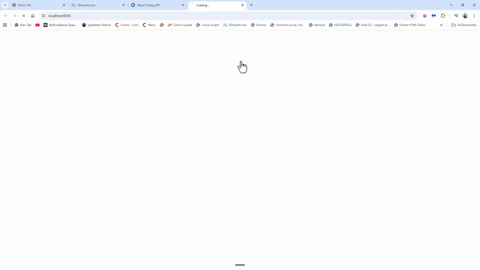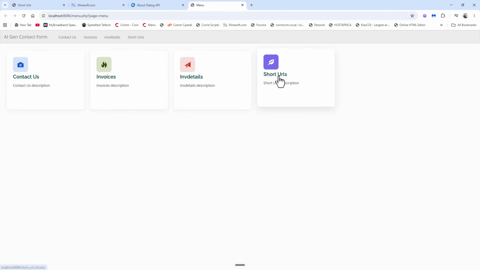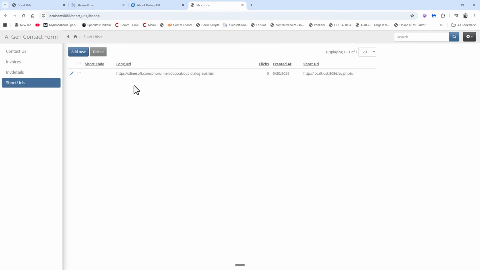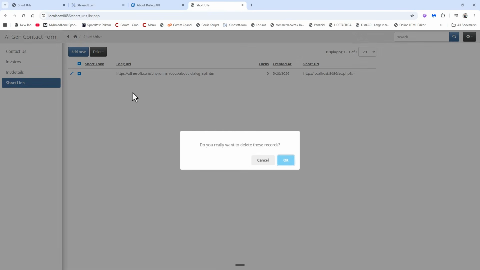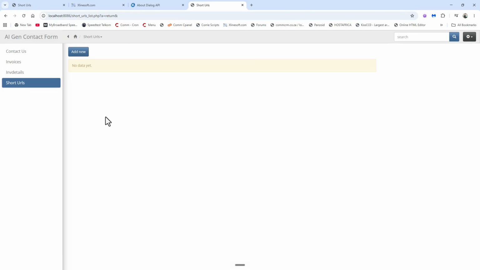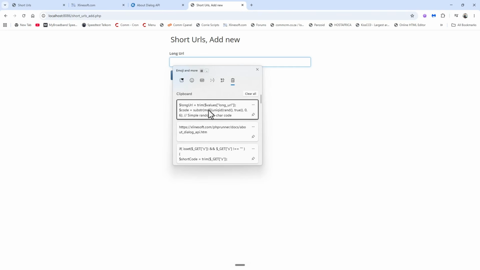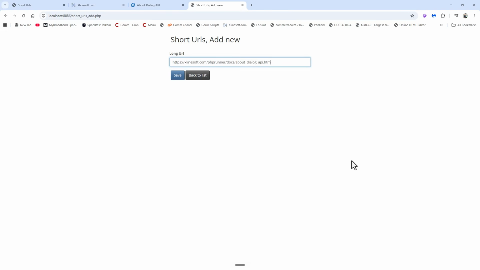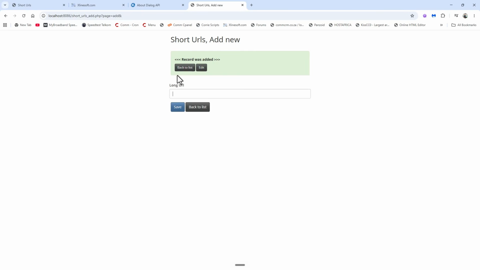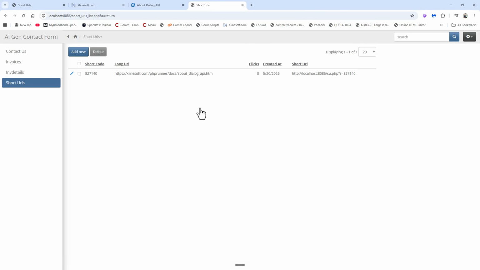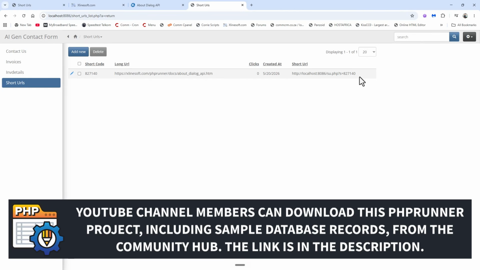And we're going to view it in the browser. We're going to go to short URLs. I will delete this one, because let's just try and add a new one again. It's only asking for the long URL. That one over there. Okay, and then we're going to save it. You now go back to the list, you will see that it was created, and there's your short URL.